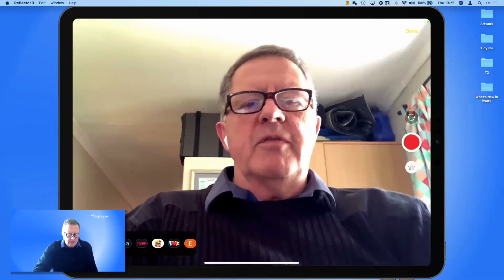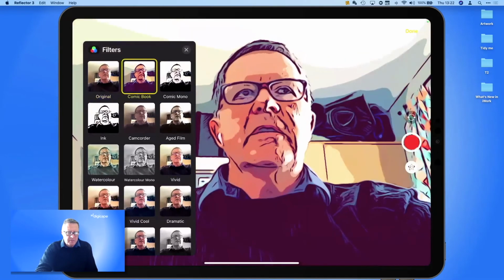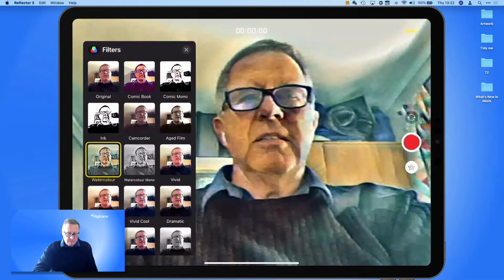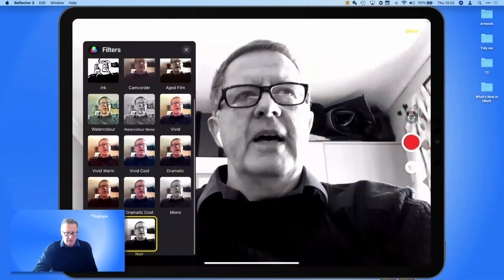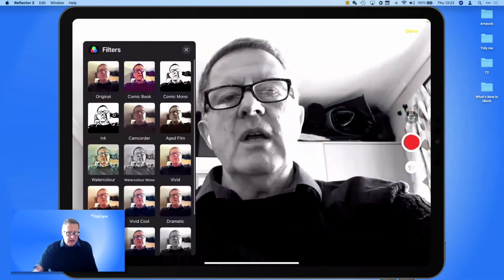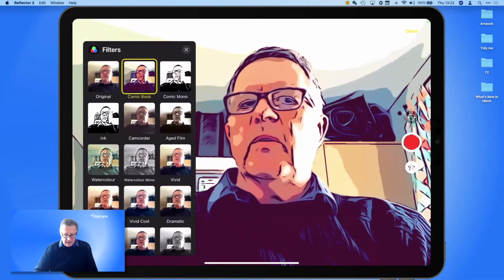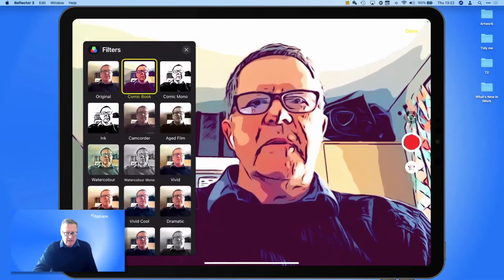If I tap on filters, I've got all of these filters. I've got comic book, I've got comic mono, I've got watercolors, dramatic, gives it a slightly sharper edge. I've got film noir. So I could take this, I could film it, I could save it into my camera roll, and I could have a FaceTime message with somebody like this.